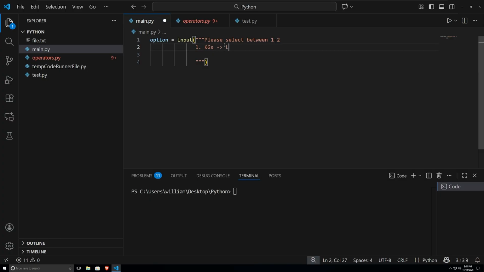Anyways, let's write 1 kgs to lbs, right? You can obviously do this any way you like. I'm going to do it like this because someone called me a master of simplicity. I guess that is true. Then 2 lbs to kgs. And let's keep it like this. Let's keep this spaced because it just makes it a bit easier to look at.